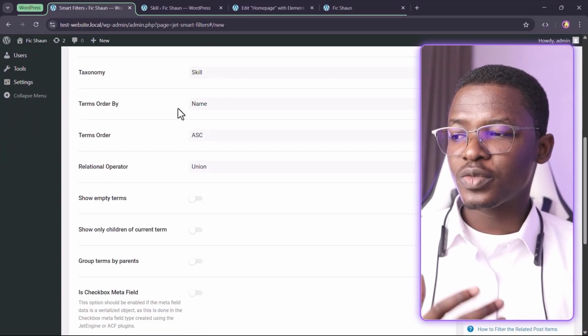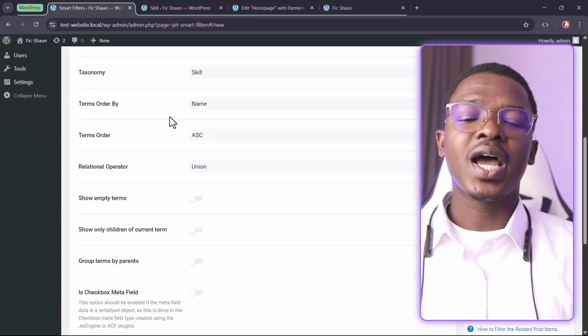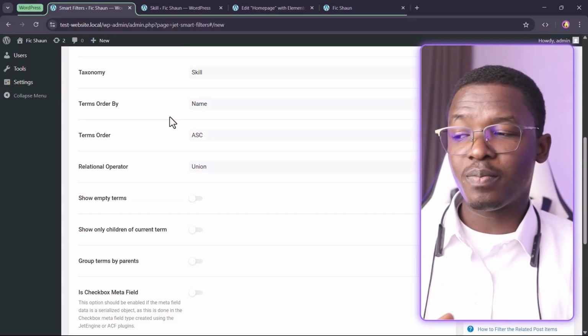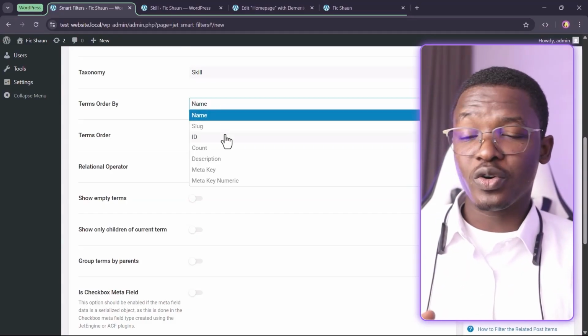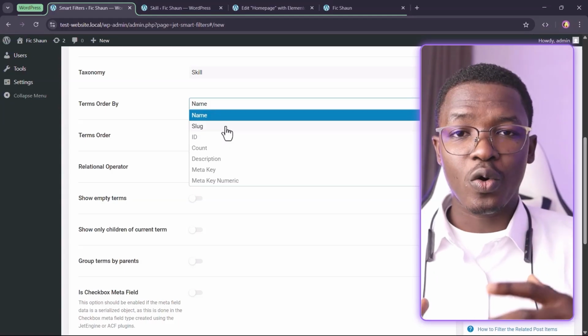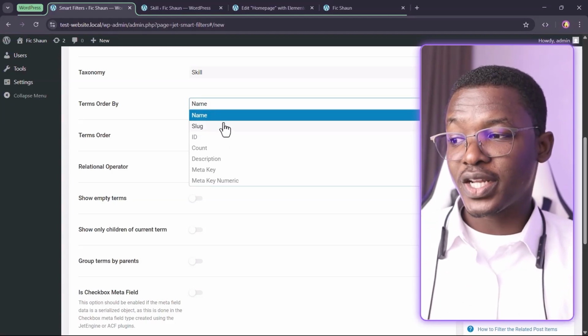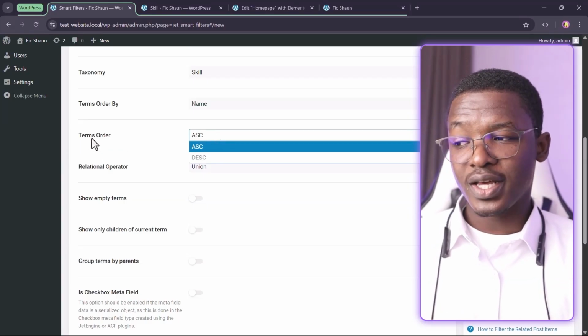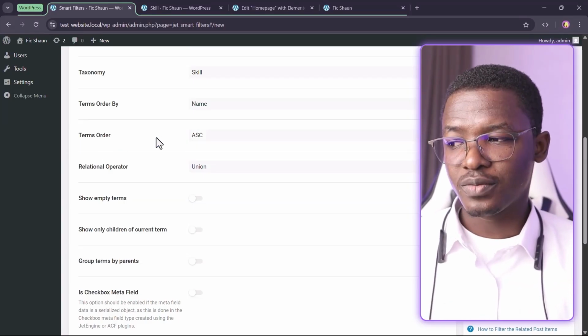Then inside of terms order by, it's basically asking us, how do you want these items to be ordered? Do you want them to be ordered by the name, or by the slug, that's the URL, or the ID? You know, all of these options right here. I'm going to say order it by the name and do so in an ascending order. That's what I'm going to select here inside of terms order.